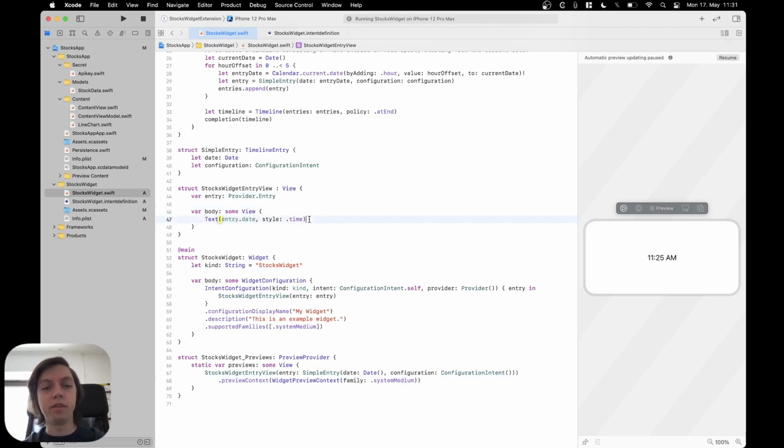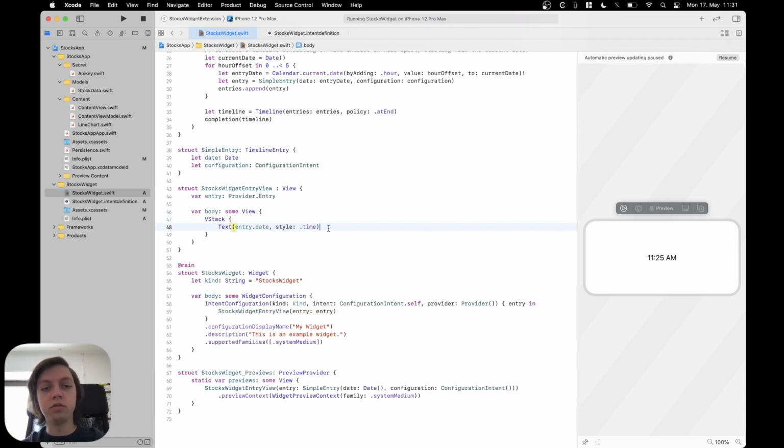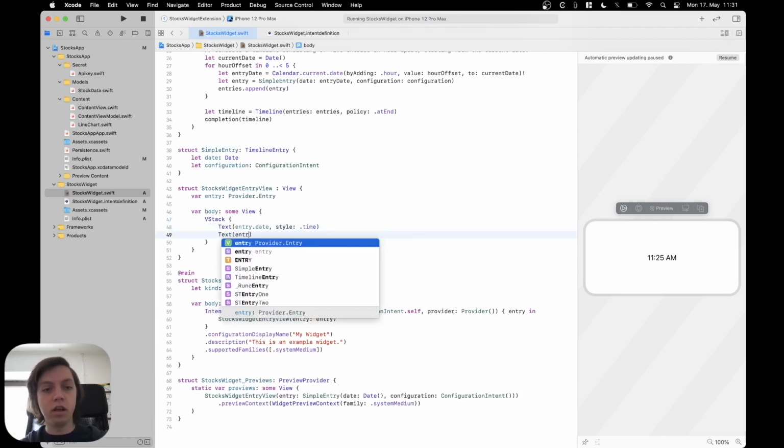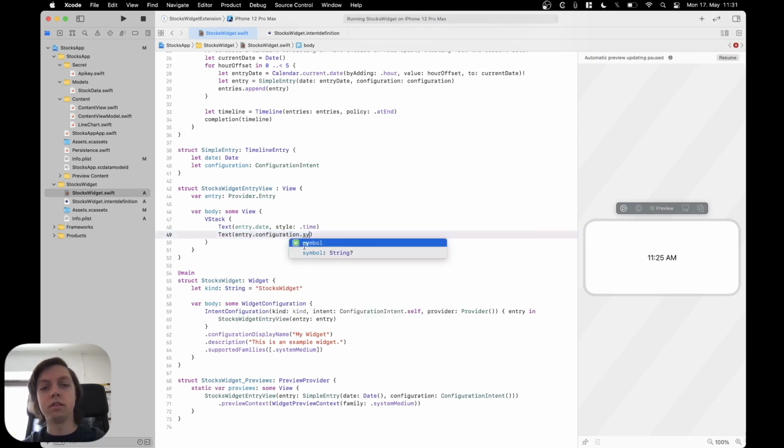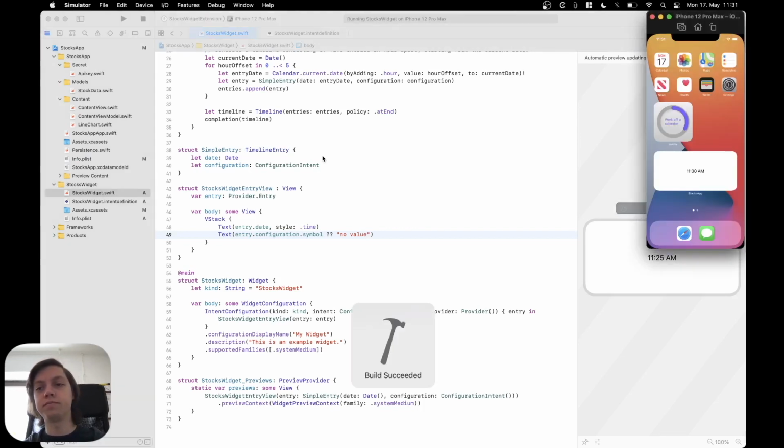And let's embed this text, for example, in a VStack. And below the time, we could add a text of our entry.configuration.symbol. This is now generated for us. This is optional, so we can optionally chain it with, for example, no value like this. Now if we run the widget again, let's see what happens. Okay, and as you can see, now the symbol value of our configuration intent that the user actually entered when they edited the widget is now displayed inside of the view.